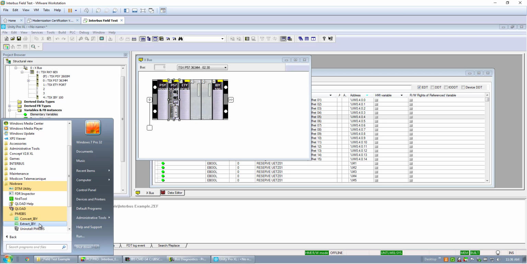Extract IBY is when we pull it out of the original configuration. In other words, what we're looking at here. And then we go through the UMAC step. And then afterwards, we use Convert IBY, and it takes all those variables accrued in the Extract IBY and transplants them and adds the linking code to link the device DDT elements.